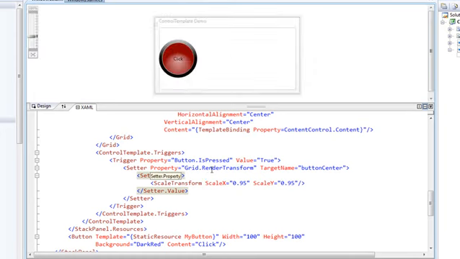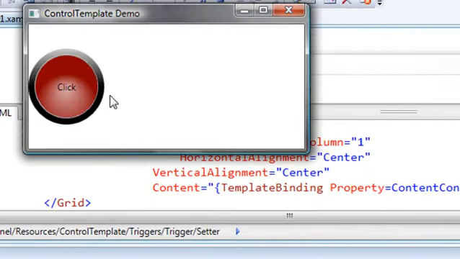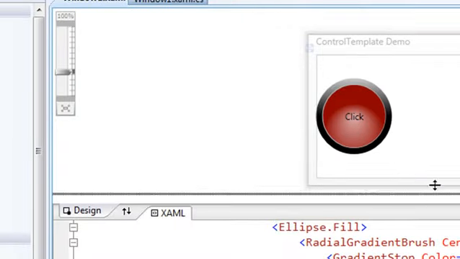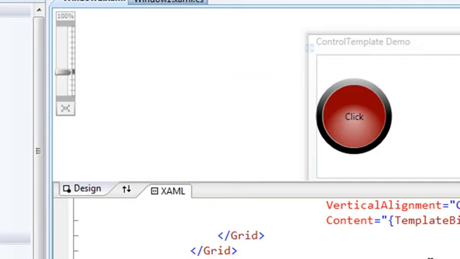So again, I could continue to do that for other types of triggers so that it's a more complete implementation. But let's see what we've done. We've made it so that when we click the button, the dark red ellipse, the highlight ellipse, as well as the text, all of that will contract a little bit thanks to its scale being dialed down just a bit. So it gives us the appearance of the button being pressed in. So my button is now done, and this should give you a pretty good idea of what authoring control templates looks like.